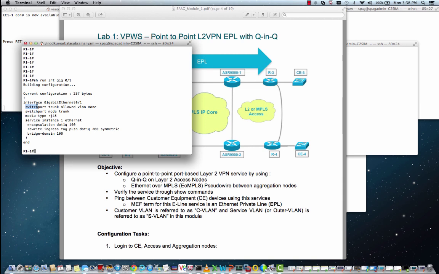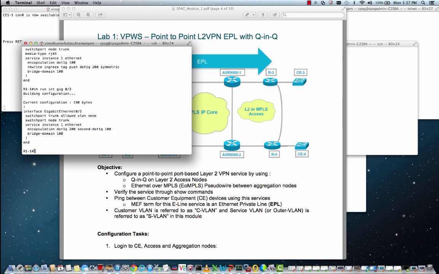Do keep in mind the access node here, R1, is a Cisco ME3600 box. So the switchport trunk allowed vlan none and the switchport mode trunk are the two mandatory configurations in order to enable the service instances configuration on the interfaces. Now the traffic is switched to the core network using the interface, show run interface gig 0/2.